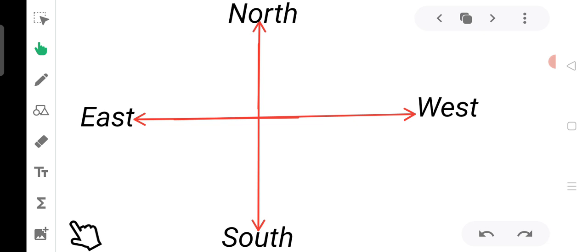So for finding out all these directions, we find a new way. So the direction, it is north, it is west. So direction between north and west will be northwest. It is west and it is south. Direction between south and west will be southwest. It is east and it is south. So direction between east and south will be southeast. It is east and it is north. So direction between north and east will be northeast.